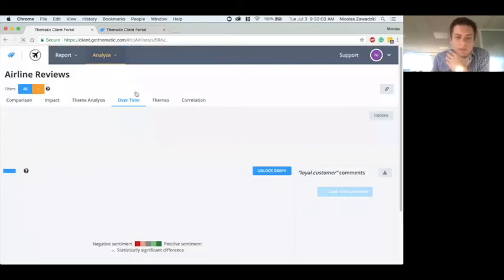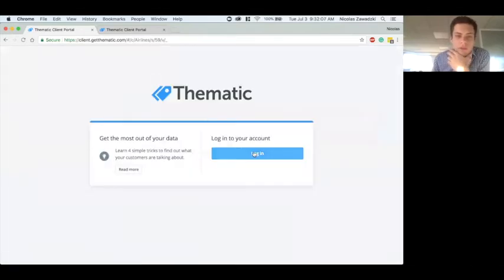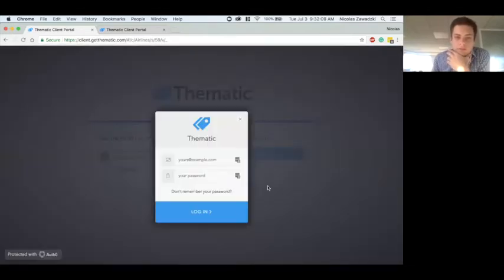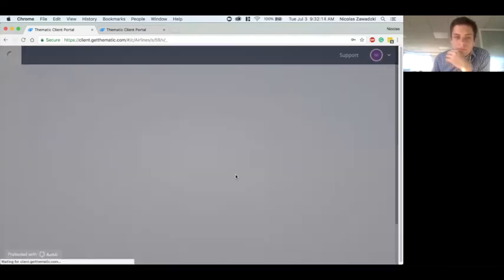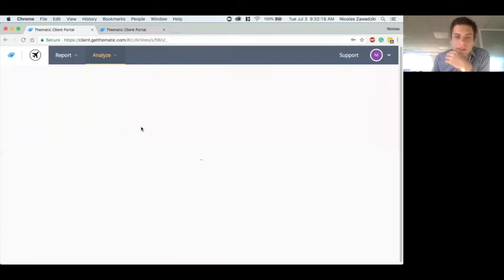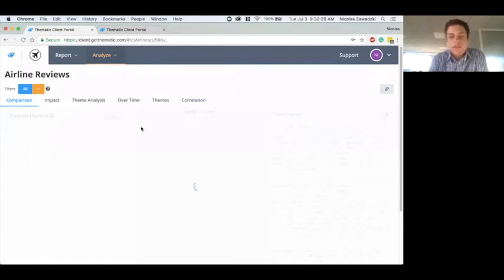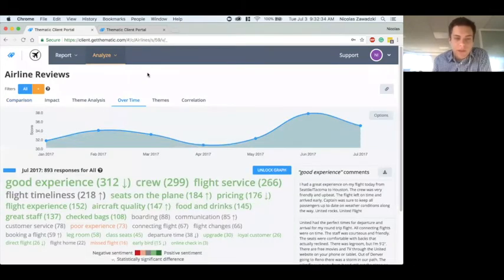Not sure why overtime isn't loading right now. Not sure why it's unhappy. Yeah, I think I timed out. Thematic has a 24-hour timeout security thing. So once you log in, it will remember you for 24 hours, and then it will require you to log back in again. So if we hop over to overtime now, there we go.